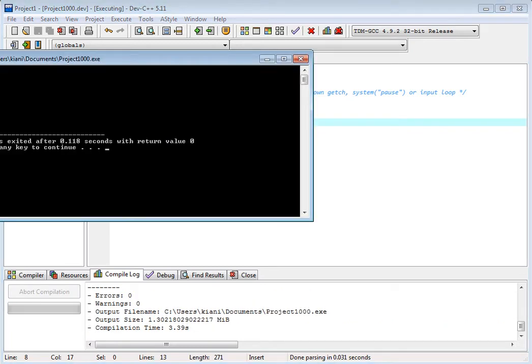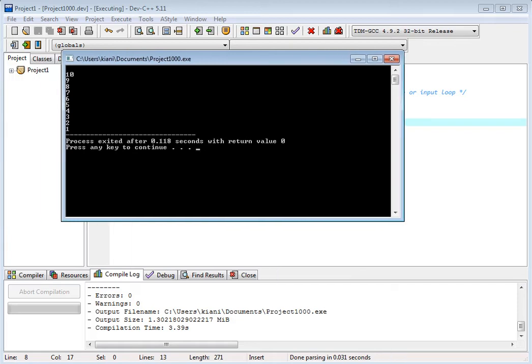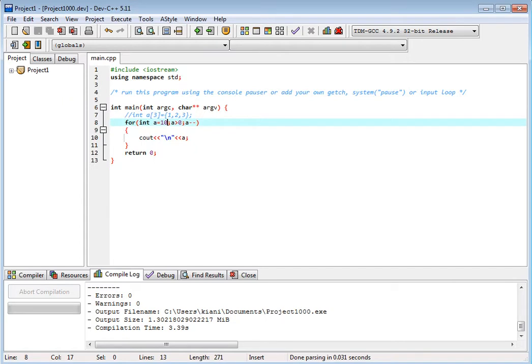So 10, 9, 8, you see? 10, 9, 8, 7, 6, 5, 4, 3, 2, 1. This is the decrement. Now we see how we use arrays. Single dimensional array. There are 2-dimensional, 3-dimensional arrays.